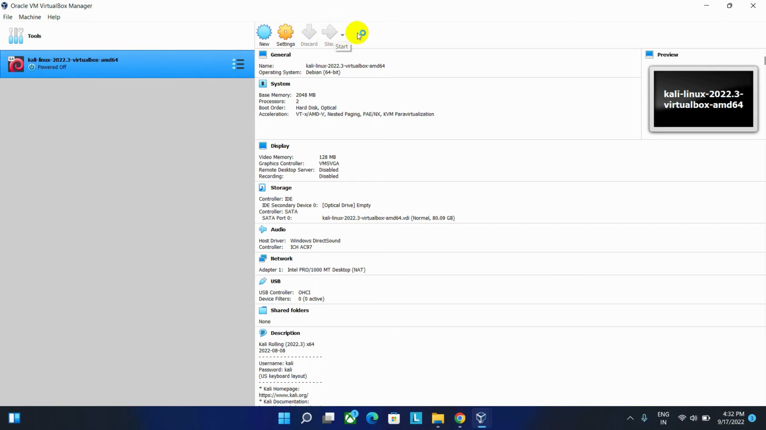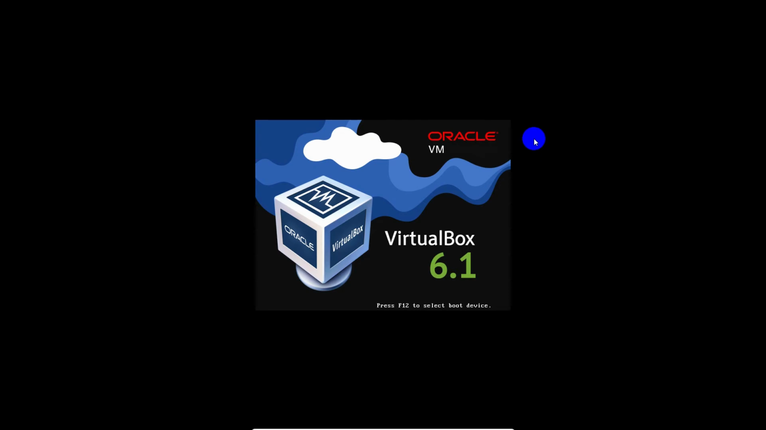As you can see, the virtual machine has started. Now we have to wait. Here is our Kali Linux. Choose any option. Here I'm going to choose this one and then hit the enter button. It will take some time to load. You have to keep waiting until it finishes loading.